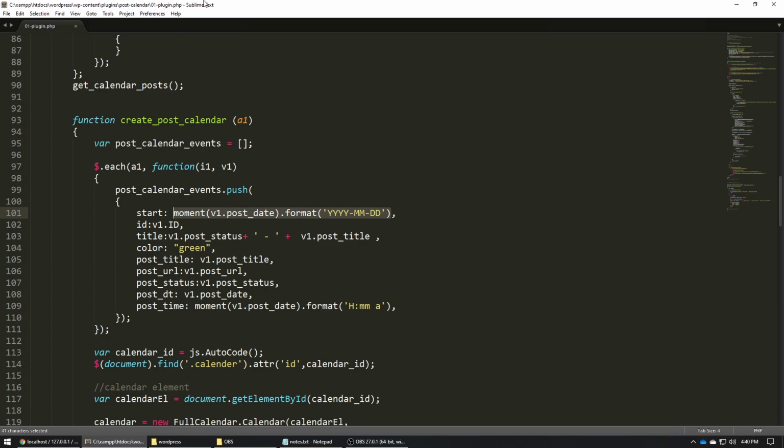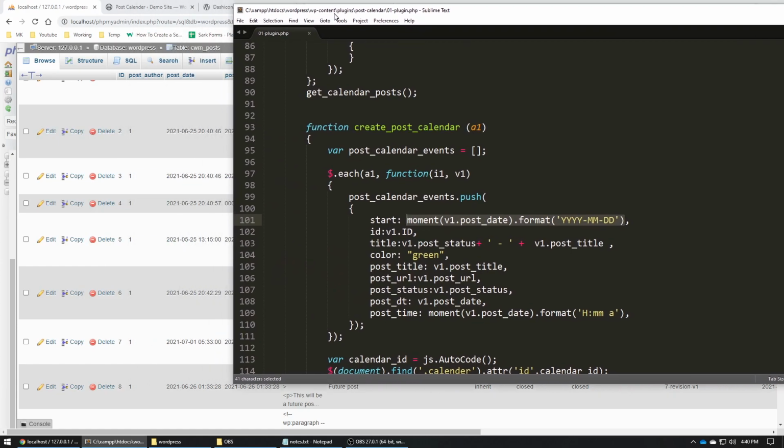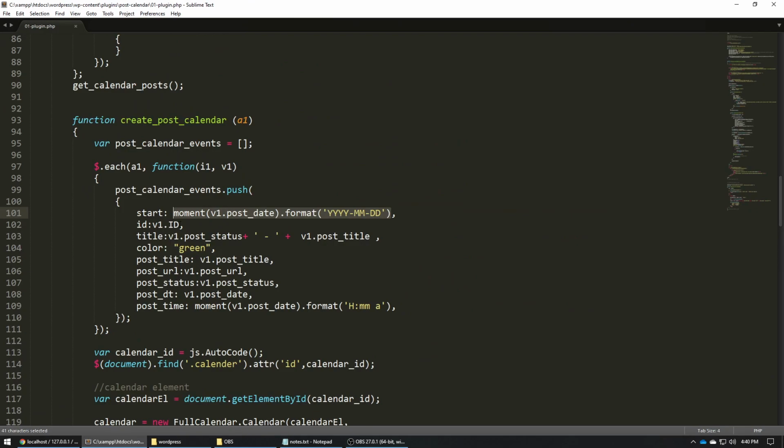And then the ID part, let me just show you. I am just including it right here, same thing. So all of these, this ID, this post status, and the title is coming right out of the table of the post, which is the WordPress framework. And then I made a color, I'm going to call it a green. You can obviously change this to anything you want.